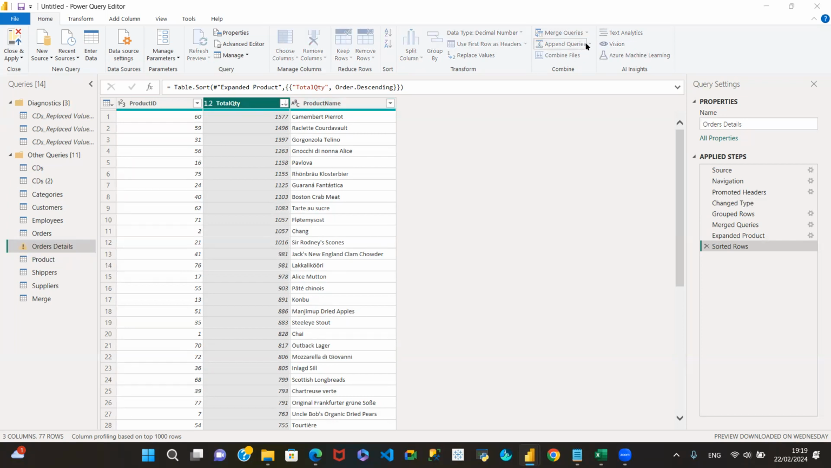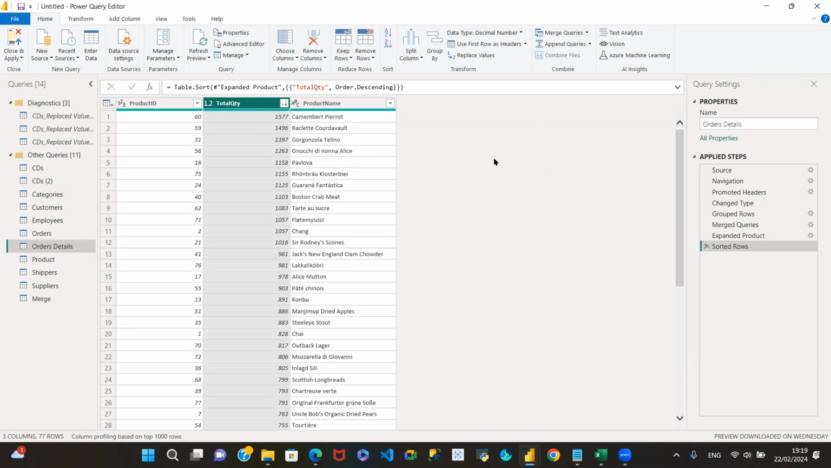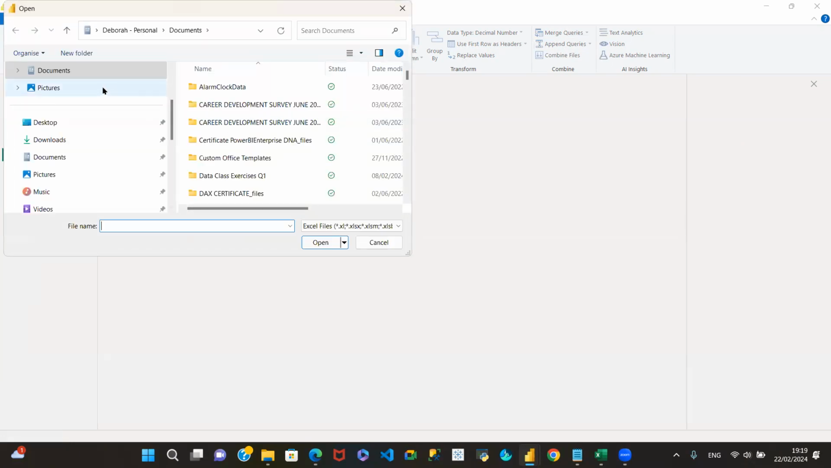For append query, we are going to be adding extra rows. It's like we are adding layers upon layers of table onto each other. I'm going to need to bring in another set of data sets that I feel will suit this example. I hope I'm able to pick that quick.